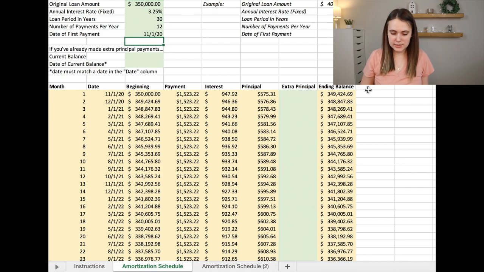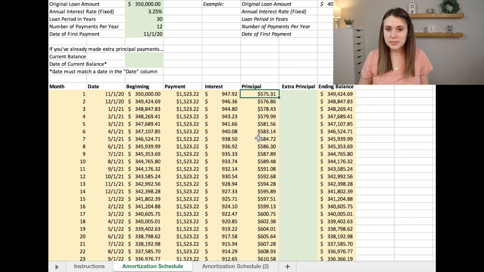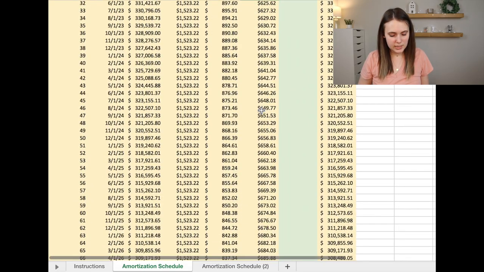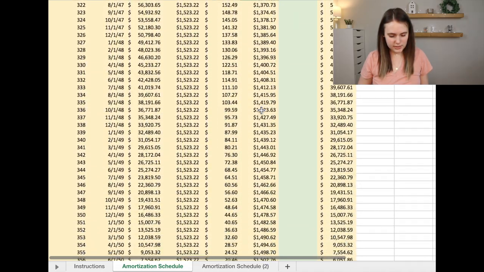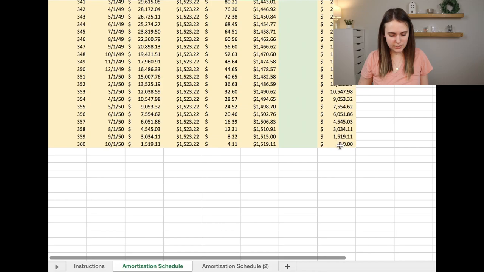All of our information is now entered, and you can see a full schedule. It shows you what your monthly payment is, how much of that is interest, and how much is principal. And as you can see, you pay a lot more in interest than you do in principal in these beginning months. But let's scroll down to the bottom, and it'll show you here every payment, and here it ends at zero.